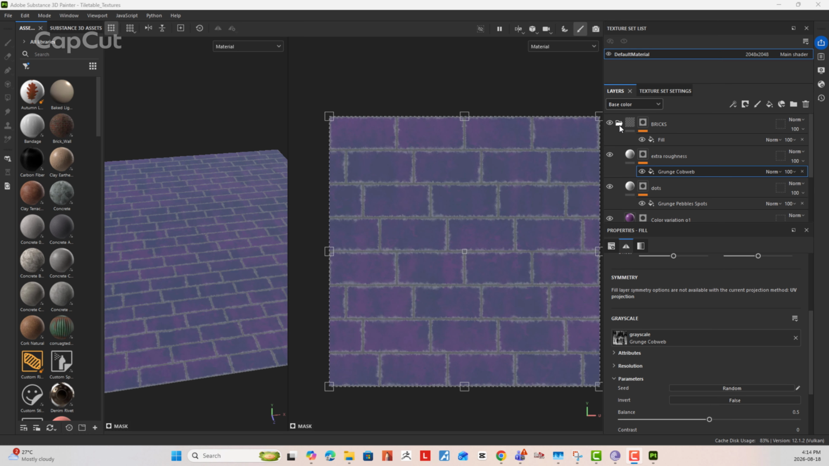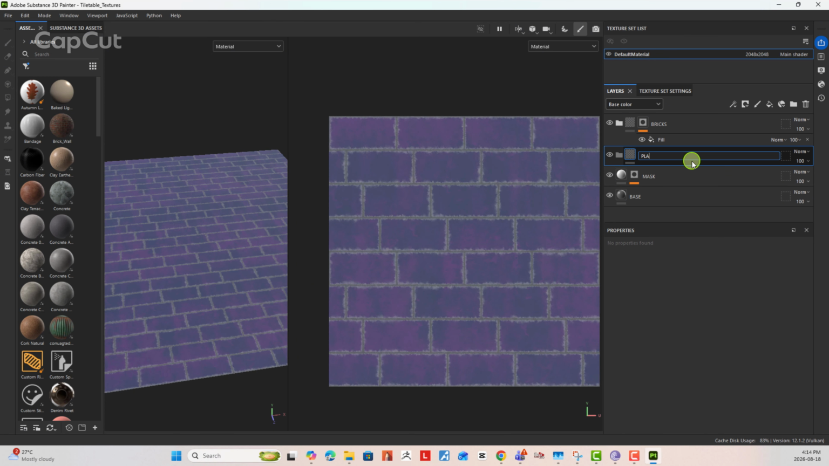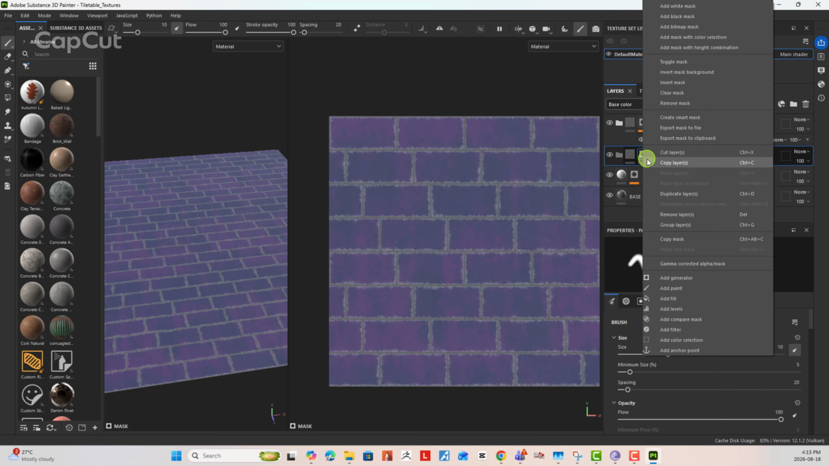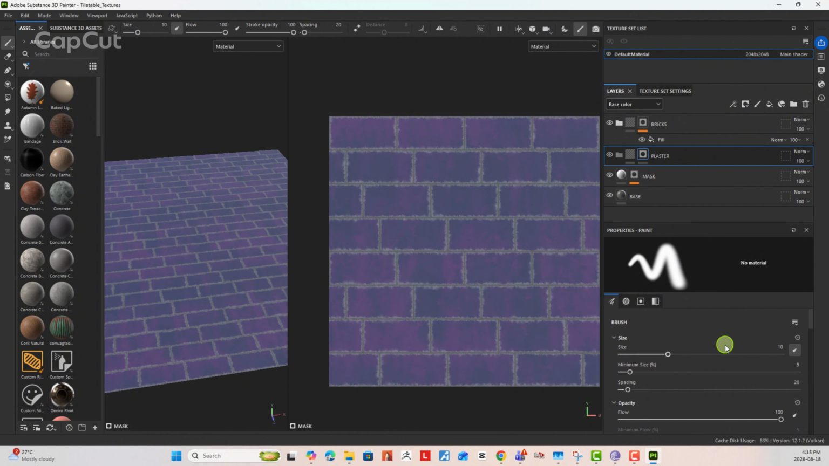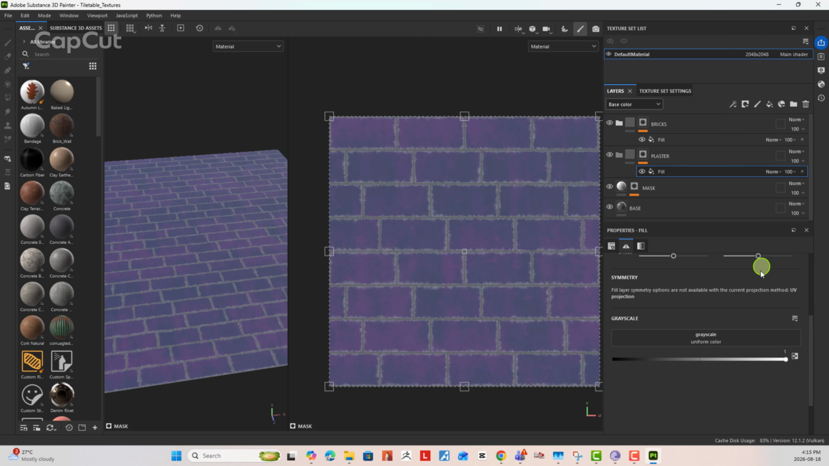And last but not least, we're going to close these up. And here, we're going to add another folder. I'm going to call this plaster. Okay, hold on. Right click, add a black mask. Let's see, properties here. Add a fill. And in the fill, I'm going to get here anchor, choose an anchor point.